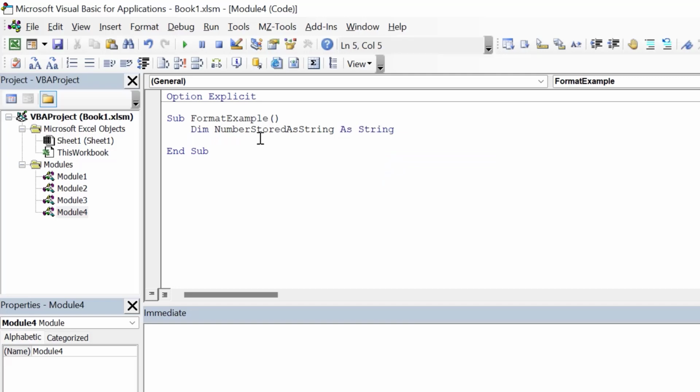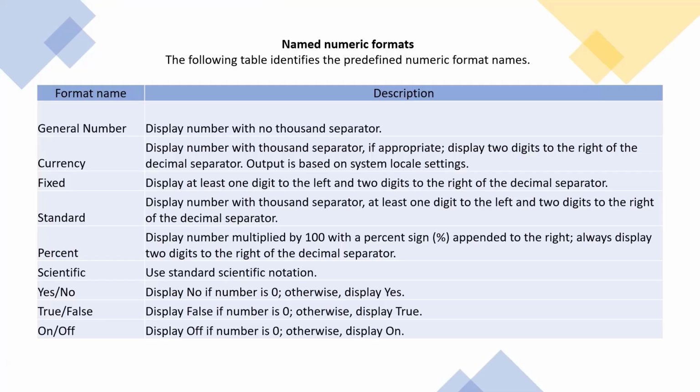Now let's assign a value to this variable. Since it's a string, I will put the value within quotes, 1.2, let's say. Now refer to the table shown. Since the number is stored as a string, I can format the number to any of these formats. For example, if I choose percent, the result should be in percentage. Or if I choose currency, then it should be shown as currency with the relevant currency symbol.